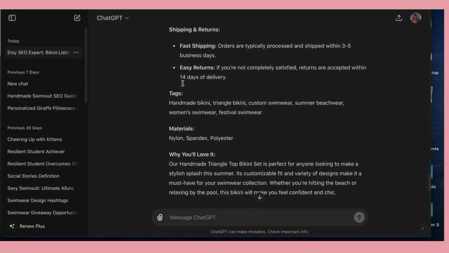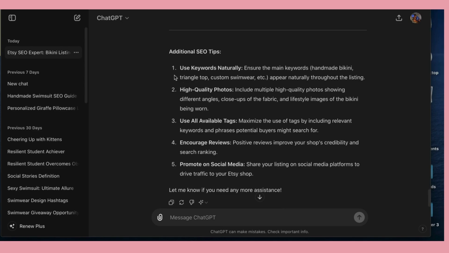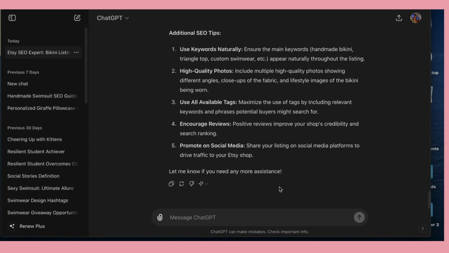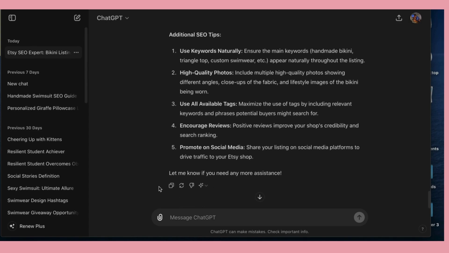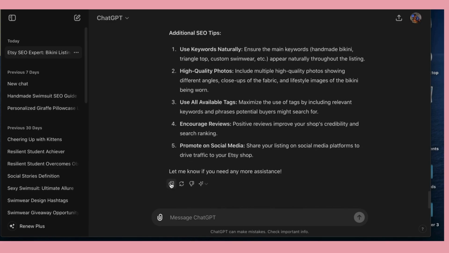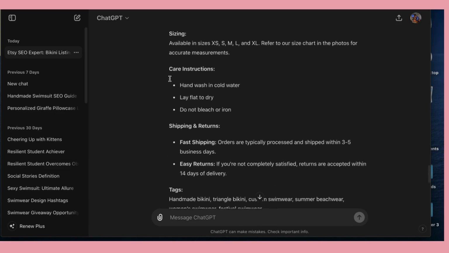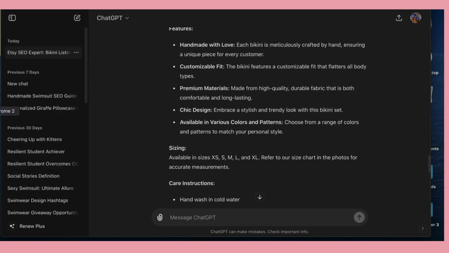So now, as I read through, I make sure it is exactly how I like, asking ChatGPT to remove or add anything. Then I see they also give additional SEO tips like using keywords, recommending to use high quality photos, to use all available tags, to encourage reviews.